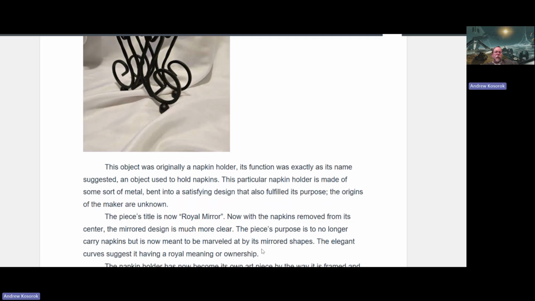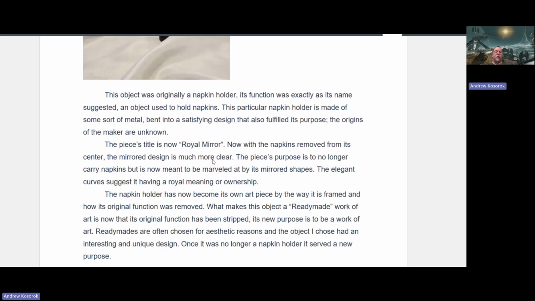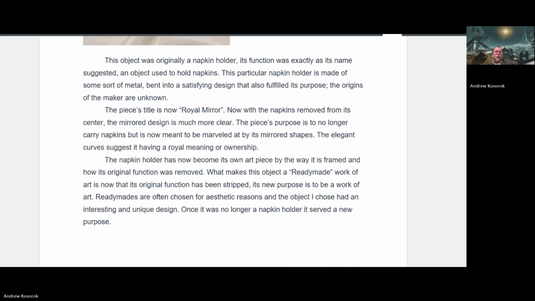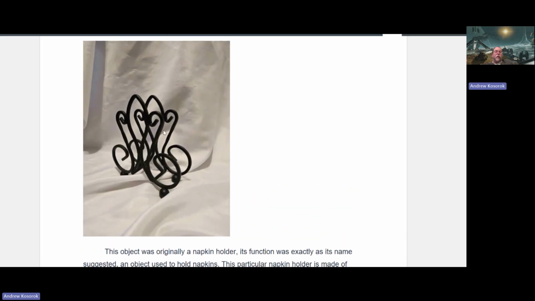Okay, it's no longer to carry napkins, but is now meant, okay, so it's the shape of this that is intended to be examined more closely. And this looks very much like the crown on top of a queen piece in chess. So yeah, definitely. I think that's really interesting. Okay, the napkin holder has now become its own art piece by the way it is framed and how its original function was removed. Okay, so I really like everything that they wrote for this.